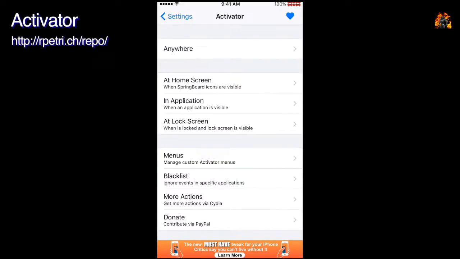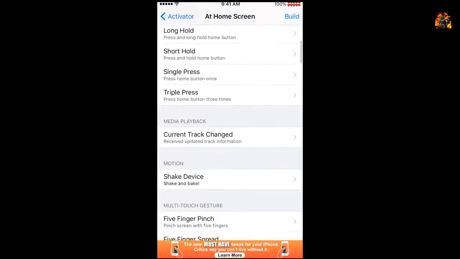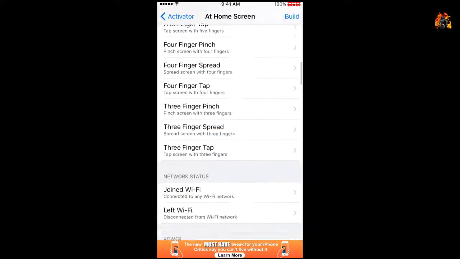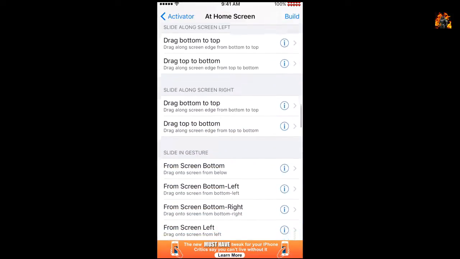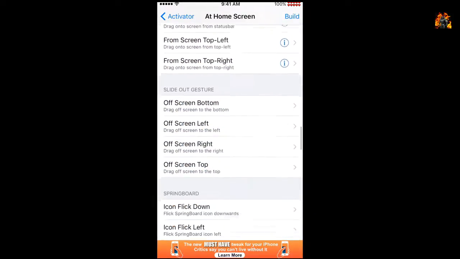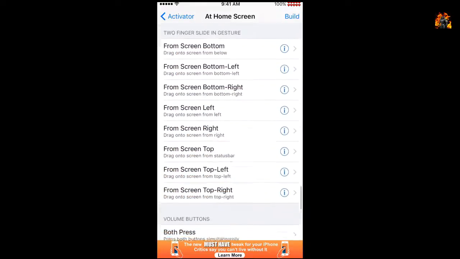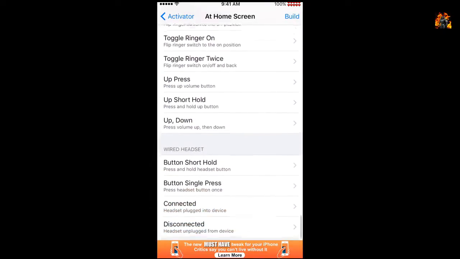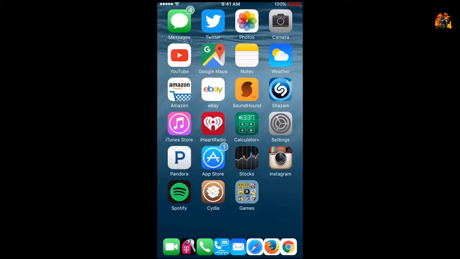Activator is a clever tweak which allows you to start apps with a shortcut. Instead of clicking on an icon, you can get an app to start many different ways using the home button, multi-touch gestures, network status, power connection, sleep button, slide movements, status bar gestures, volume button, wired headset, and more. For example, I've set the home screen to rotate using Activator whenever the status bar is double tapped, like this.